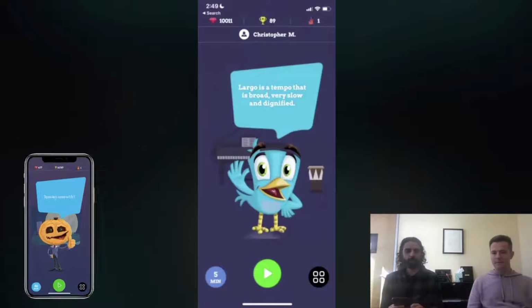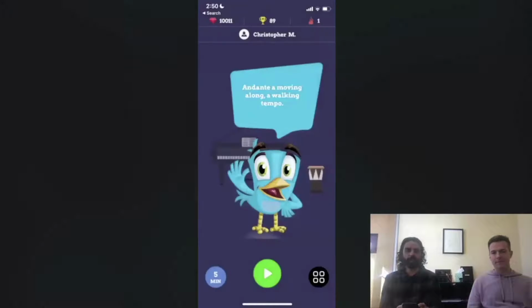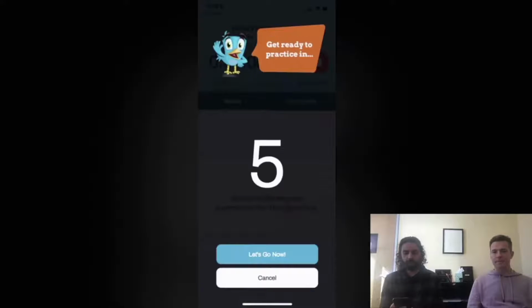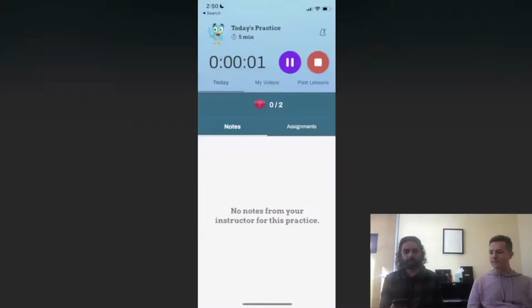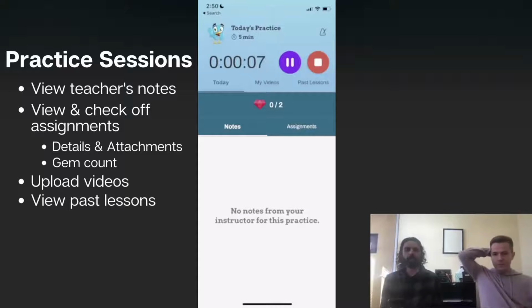On the bottom left, there's a little button that says 5 minutes. The students can set their practice goal here. So it's all the way down from 5 minutes up to 60 minutes. And this is just the amount of time that they work with their teacher to set their daily practice at home. In the bottom here, there's a little green play button. And when they click on that, that will bring them into their actual practice session. So when they go home, they'll open this up. They'll see any notes that their teacher has put in there for them.